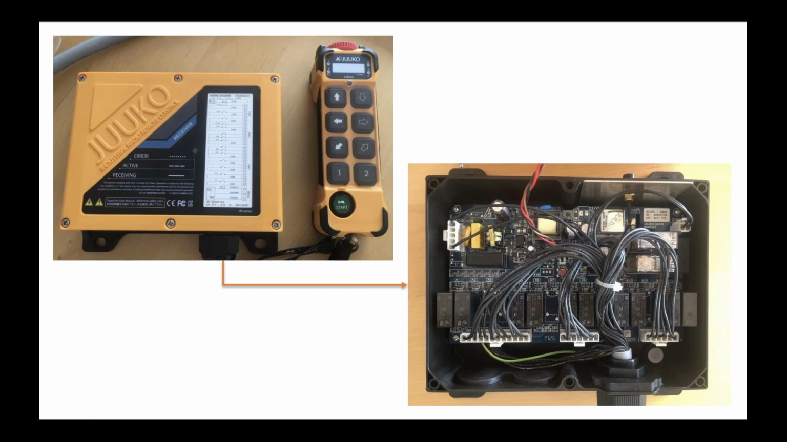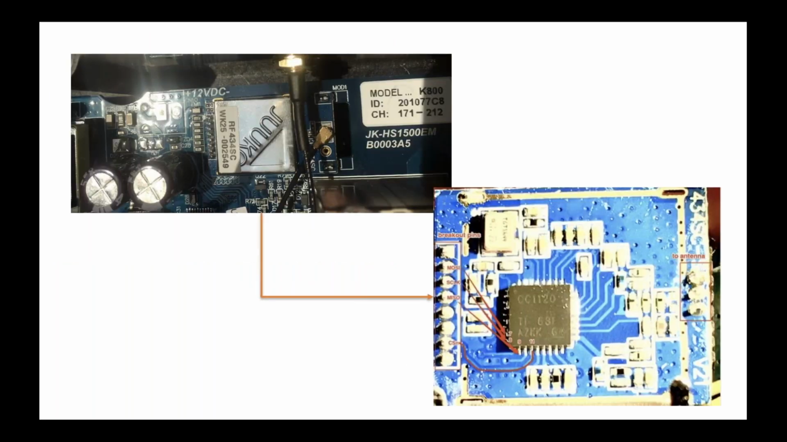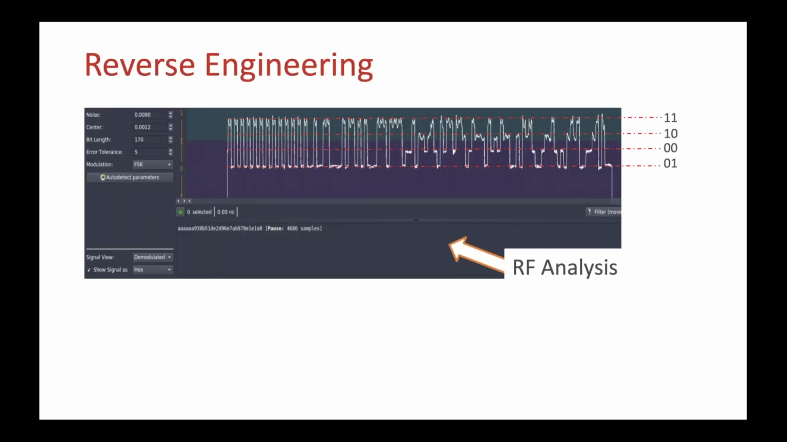So we'll go back to our Juuko in this case, and let's look at this vendor where we did a bunch of reversing. One of the first things we did was open up the case, and the first thing you see is a bunch of relays. When we look a little further, you see that underneath is a CC1120 chip with an antenna out. Then RF analysis: looking at the signal coming out on the chip itself.